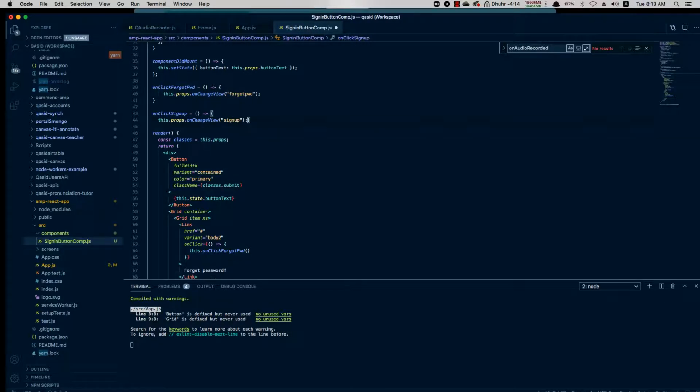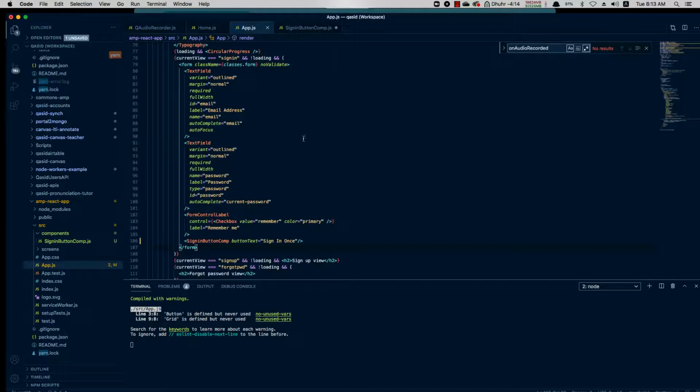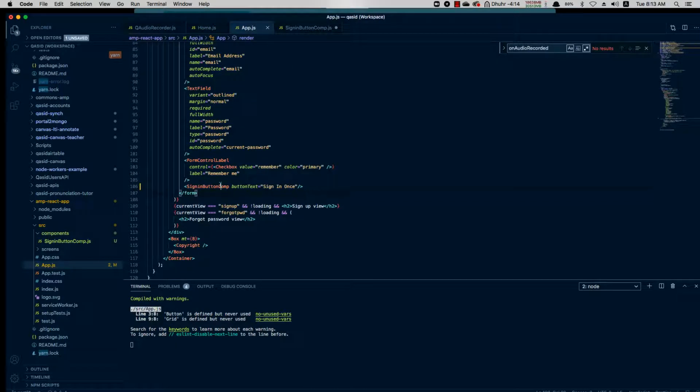But now I haven't defined this onChangeView. Where do I need to define it? It's fairly simple. You define it when you declare the actual component where it's used. So here I'm going to say onChangeView, right? That's the value that's sent, and then I need to assign this to a local method.